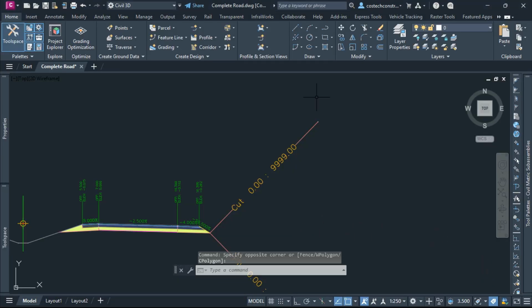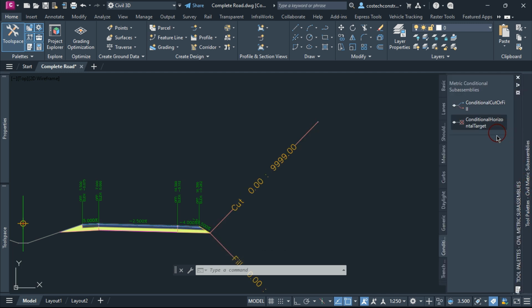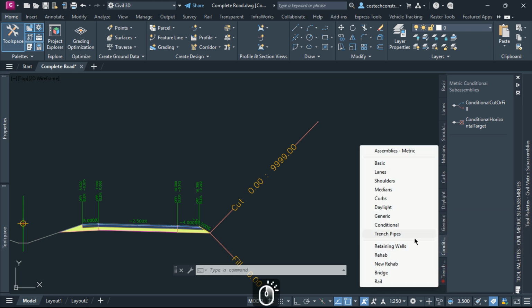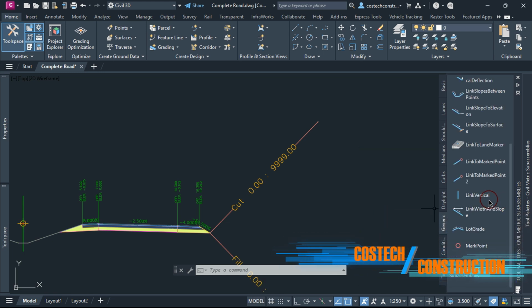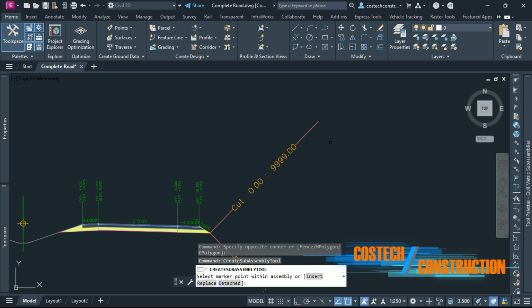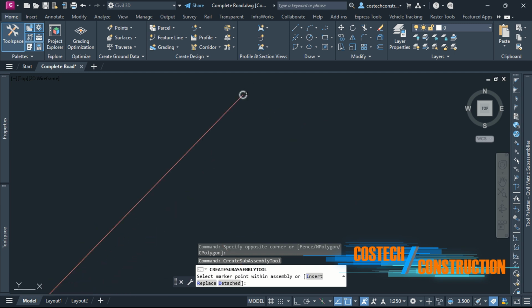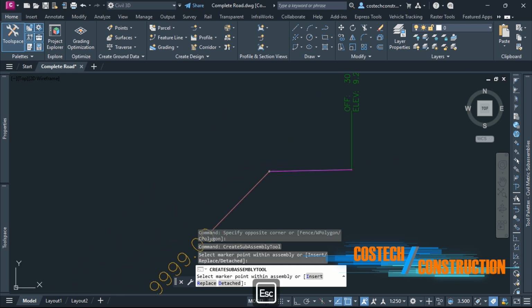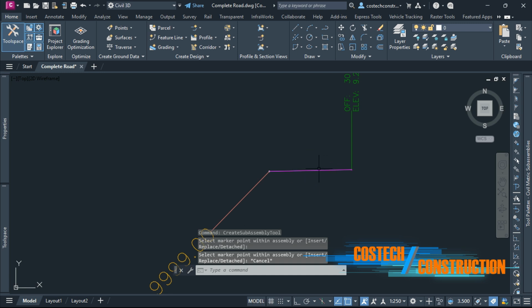We can proceed by adding the link for the verge at the cut and fill markers. Go to Tool Palettes, place your cursor here, then right-click, select Generic. Select Link Width and Slope Subassembly. Then zoom to your model space and pick the cut marker. We can edit the link parameters by selecting on it, then go to Subassembly Properties.